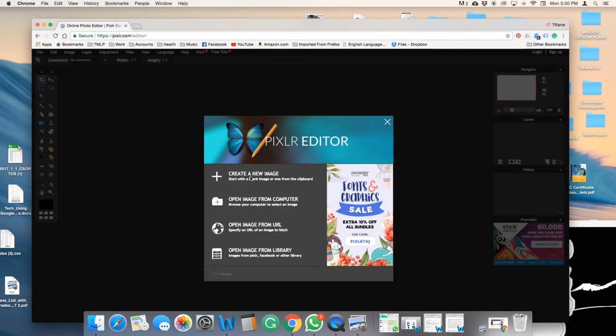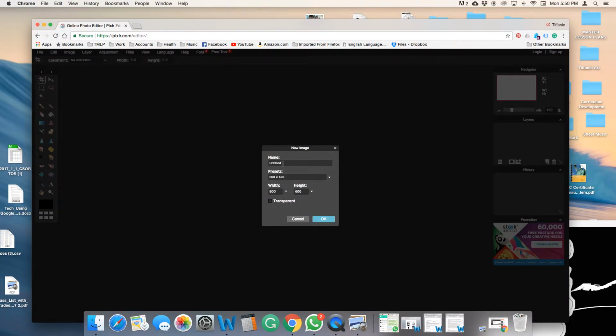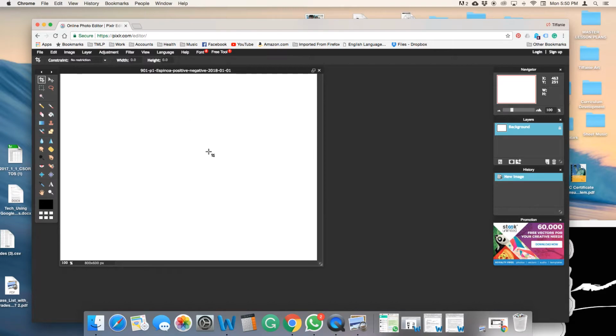After the web app is launched, I will create a new image and I will title it in the naming convention. The class, the period, the name, the assignment, and the year, the month, and then the day. And then I have the canvas and the space to work with.